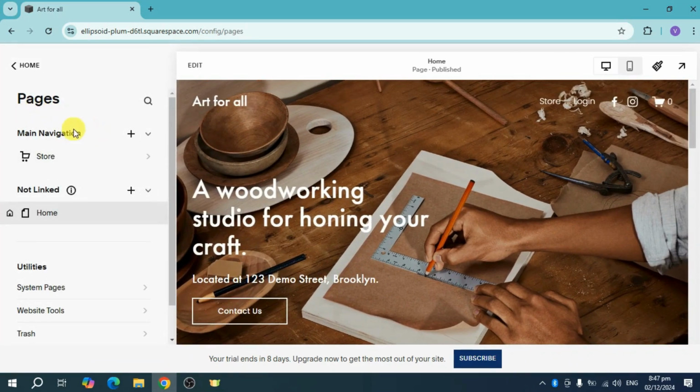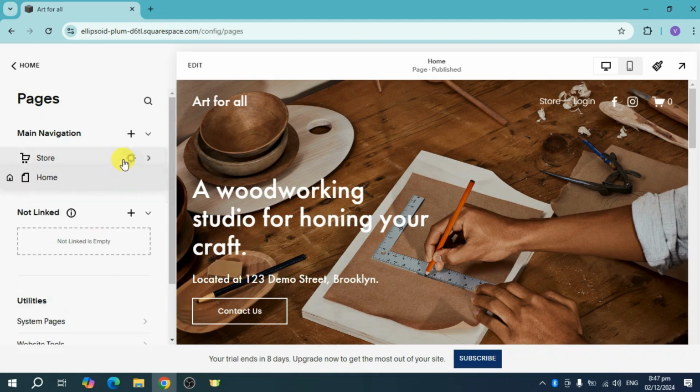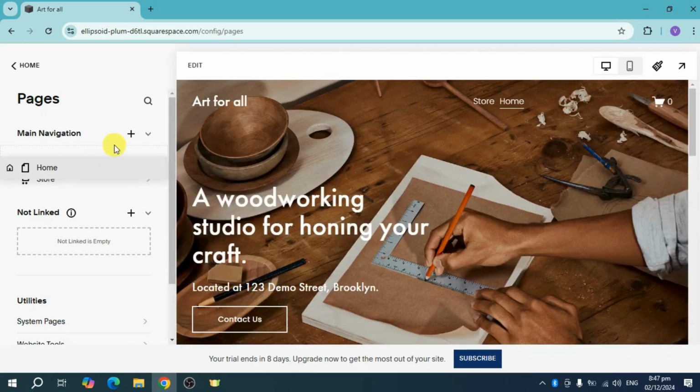Now from there, you can see main navigation as well as not linked. So we have in here this. So what you can do is you can also just drag it in order to add it onto your main navigation. Now if you want to add a new page, just click on this plus icon right here.